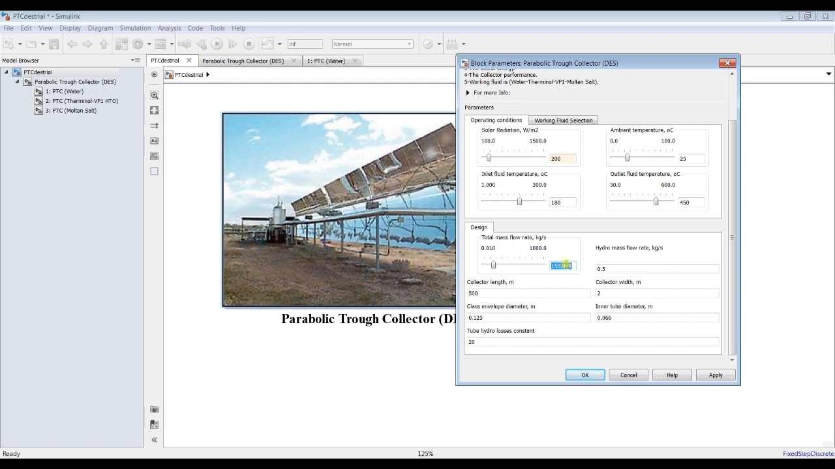Suppose I'm going for 1.5 kilogram per second. This is the hydro mass flow rate. The hydro mass flow rate is a parameter that can divide the solar field into two loops. So it's up to your design. I'm going for 0.5 kilogram per second per each loop.